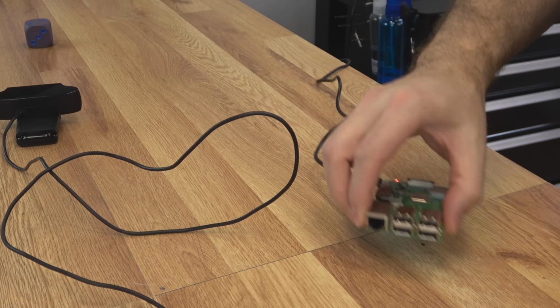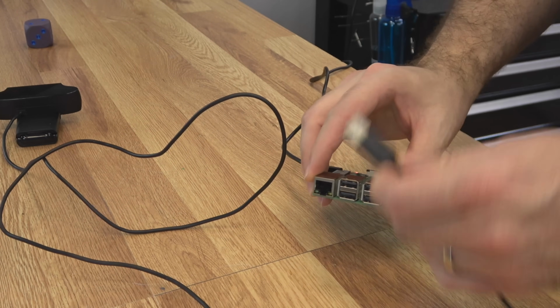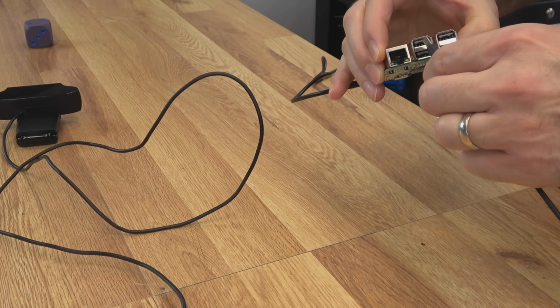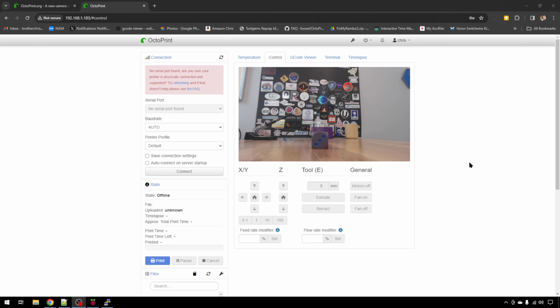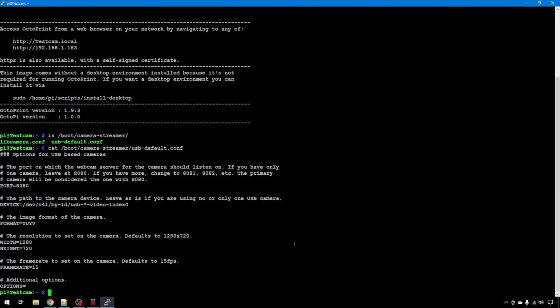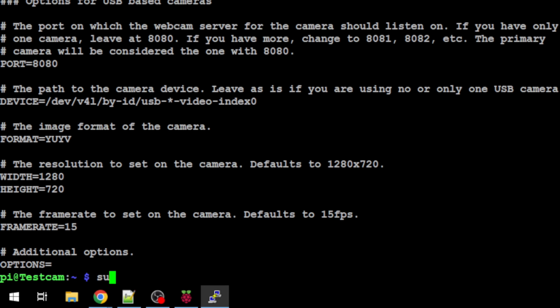So now that we know where the default configurations are, we're going to go ahead and plug in our first C920. After just a few seconds, you can go back to your Octoprint browser into the control tab, and you can see the camera is available. There's our purple dice. And you can check on this camera with the systemctl utility, system control. So let's just do sudo systemctl status camera-streamer.